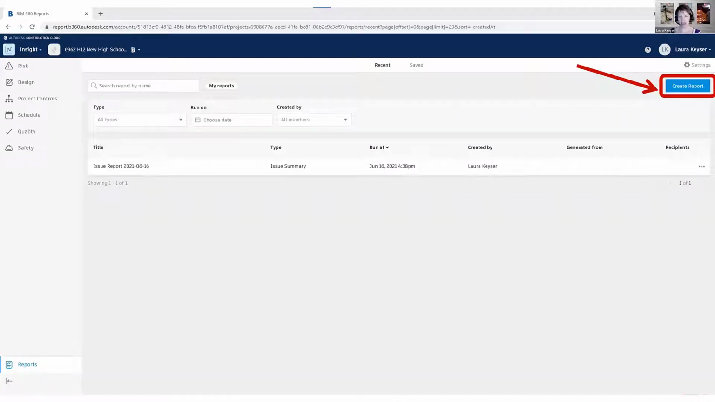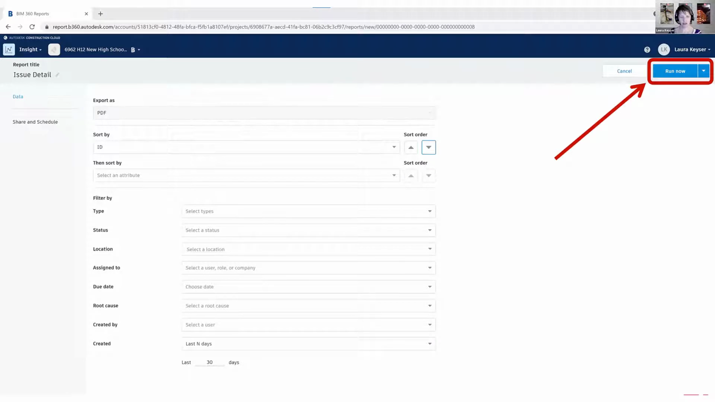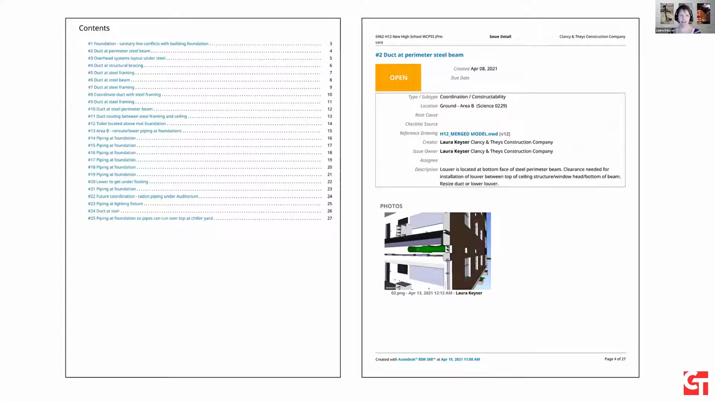Once I get in there, I then can create a report. Here I'm going to have a list of all my reports. And here's where I can choose between issue detail and issue summary. So I chose my issue detail. I can run that. I have all these filtering options. I know Scott was talking about all this different information that we can put in. I can do that here. I can run the report. I'll get an email when it's done. And then at the end, I get this nice PDF.